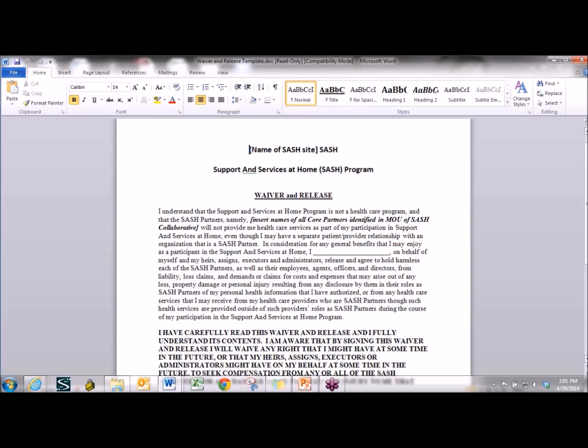And remember that those partners include the housing organizations that you work for, the home health agency, the area agency on aging, the mental health agency. So those are who the SASH partners are. And you might say, well, at least the home health agency, they are a healthcare provider. So why would we require our participants to waive their ability to sue a healthcare provider when they do provide healthcare? And that's where it gets tricky to explain. But I am going to share with you a situation, and I think it's going to make it clear to you.